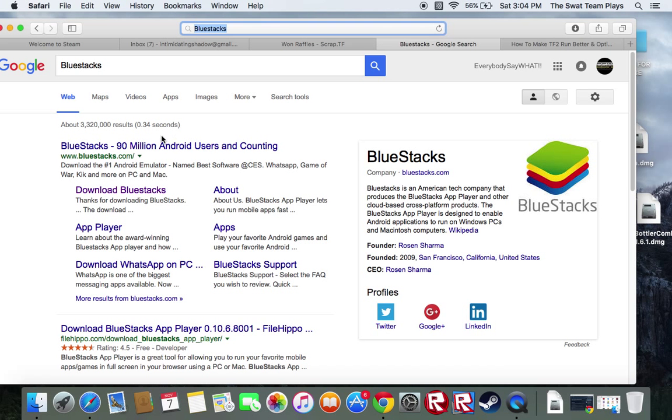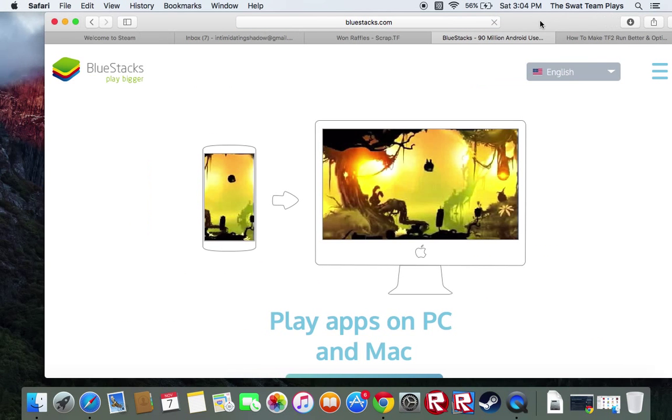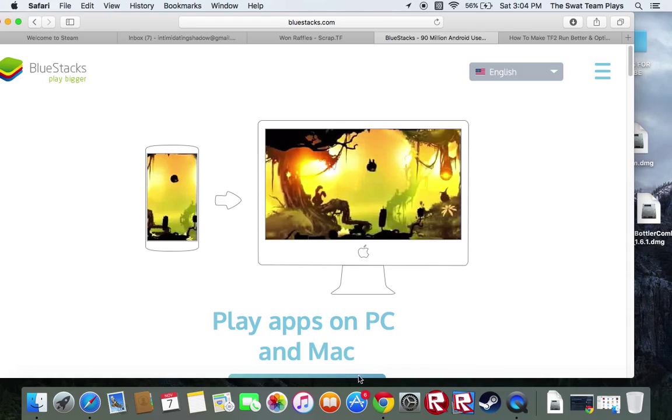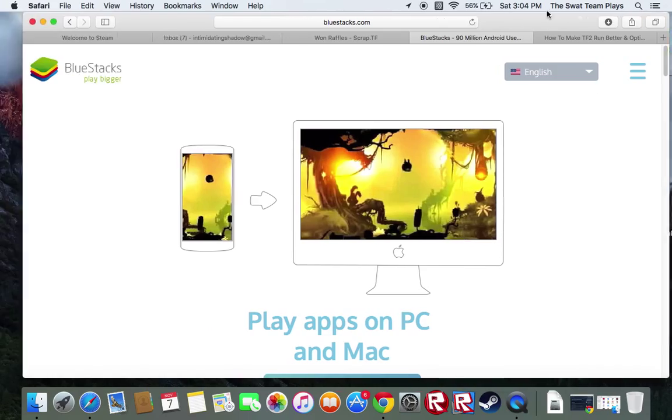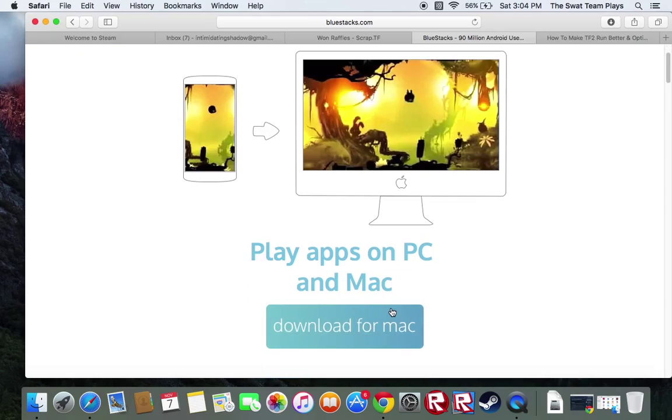See, BlueStacks, 90 million users, Android counting. This is for Android and Nexus, so if you're trying to link your accounts on a Mac or PC and you have a phone or something, it ain't gonna work. Play apps on PC and Mac, right? Next, download for Mac, and it's gonna redirect you to PC, whatever. I'm just gonna press on this.